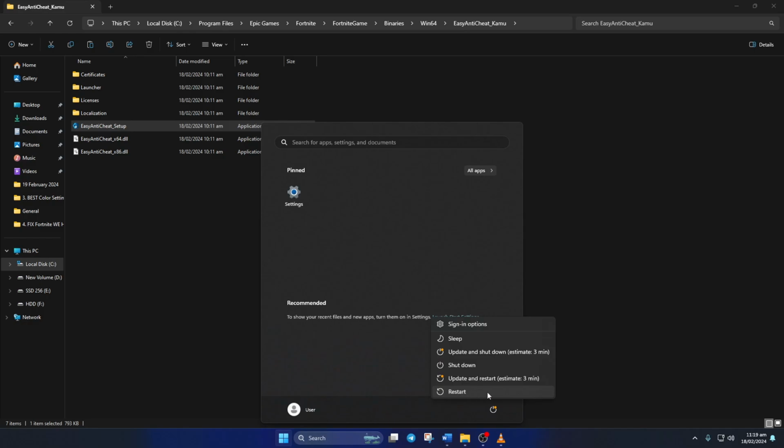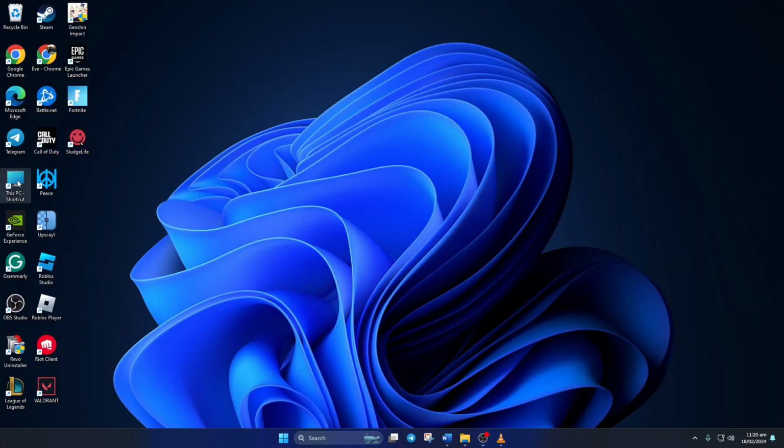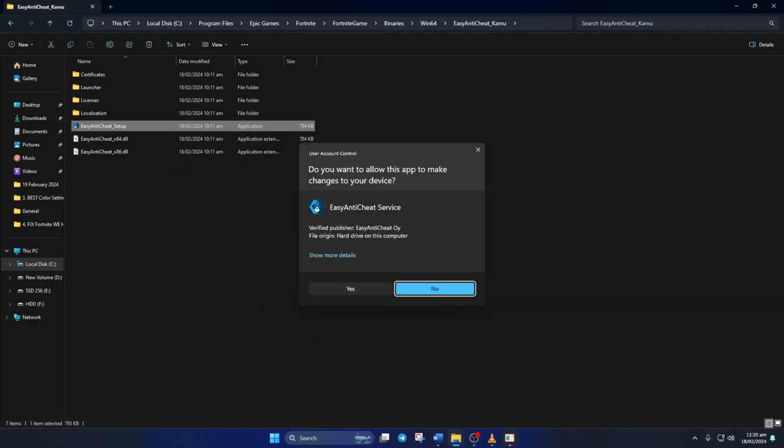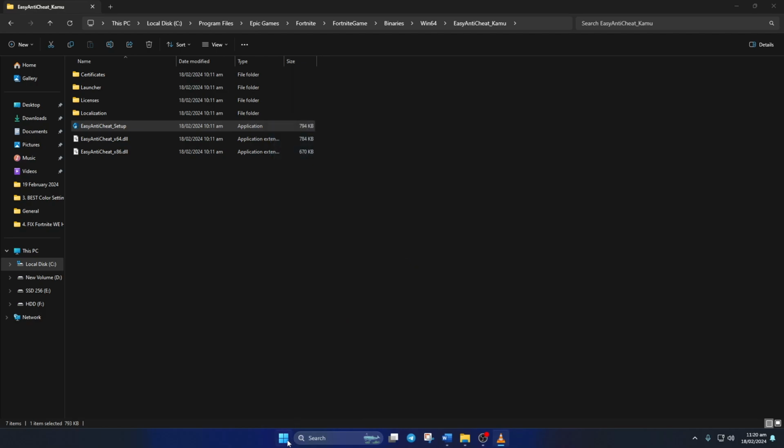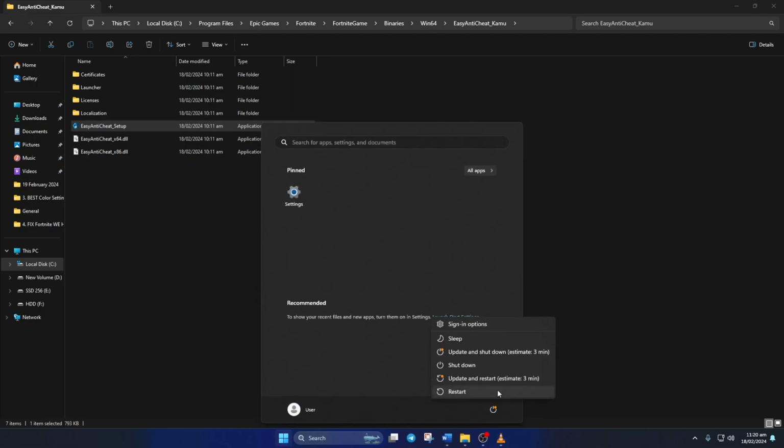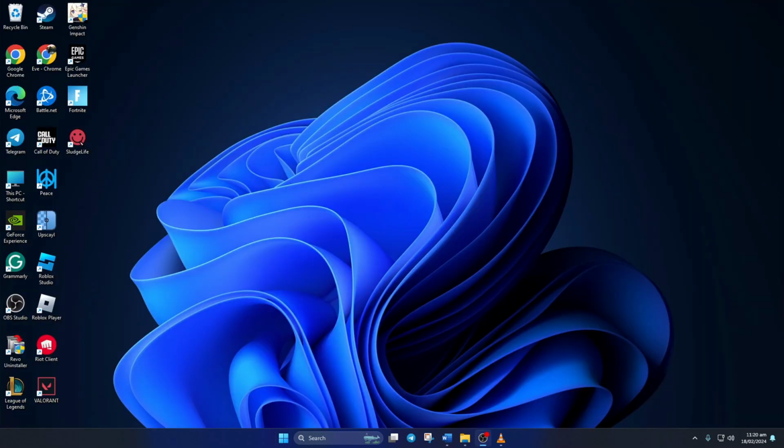After your computer turns on, open up the File Explorer and come to this location again. Next, open up EasyAntiCheat_Setup just like before. Then click on the Install Easy Anti-Cheat button and click on Finish. Lastly, reboot your computer. After your computer turns on, the error should be gone.